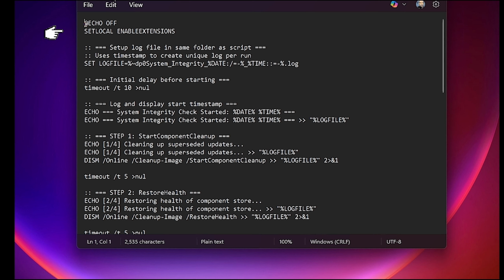And next we have setlocal enableextensions. This ensures advanced batch features are available. Stability first. Then set log file. You've noticed above that I've got comments, and this is how you write comments in batch files. I can set them up this way. They're not programs or commands or anything.